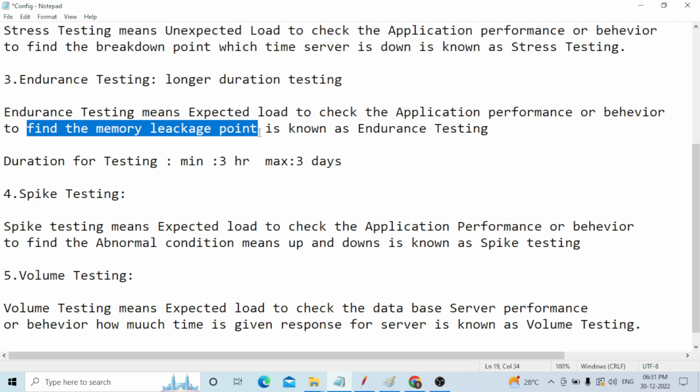Memory leakage point means whenever you run the expected load for a long duration, if at any time you are able to find a memory leak, you will receive out of memory errors. Whenever you receive the out of memory error, that is the memory leakage you need to find. For duration, just for example, I would give a minimum of 3 hours and a maximum of 3 days. For every project and application, based on your web app and DB server hardware configuration and your requirement, the duration keeps changing.